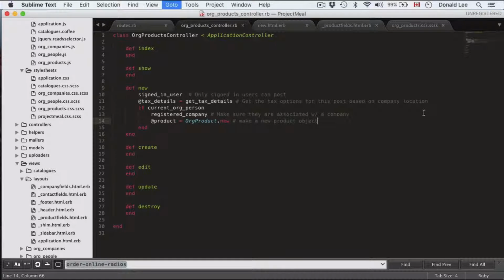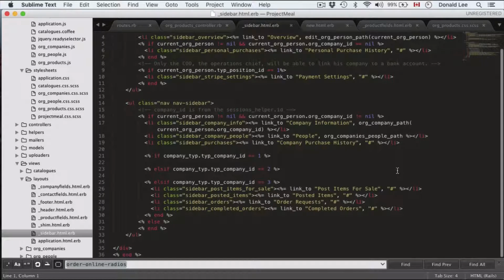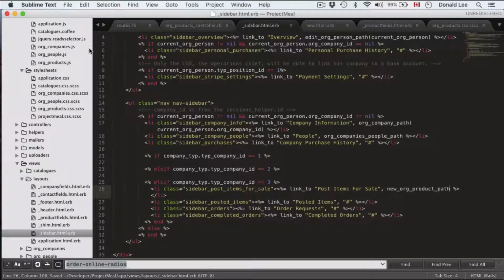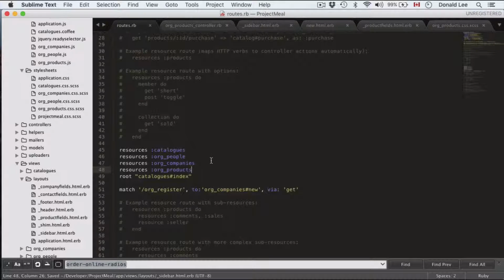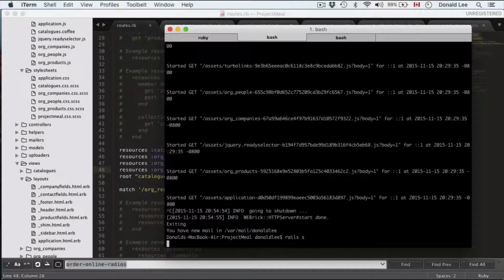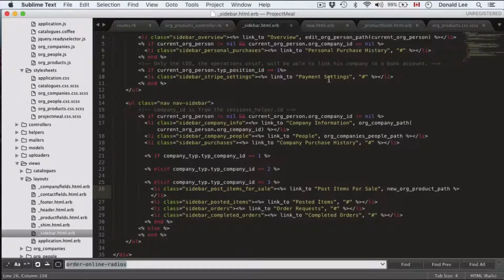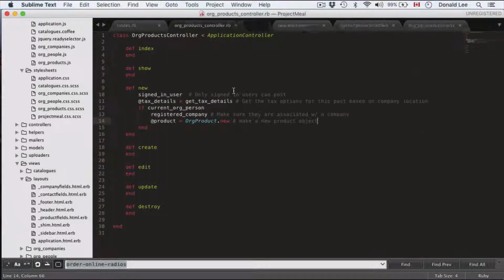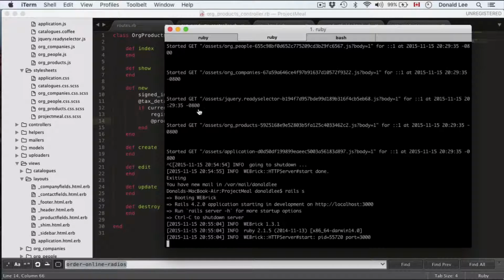But what I want you to do next is go to your sidebar, because now we have a link or a path to this post items for sale. I want you to type in new org product path, because having that resources in our routes will allow us to get to that path. But first we have to restart our server just to make sure it recognizes that we've changed our routes. So after restarting that and changing our sidebar, we should be able to get to our new function.